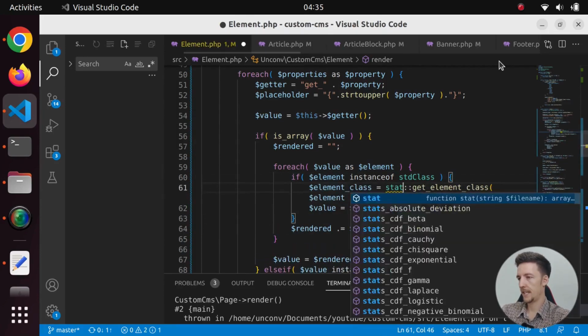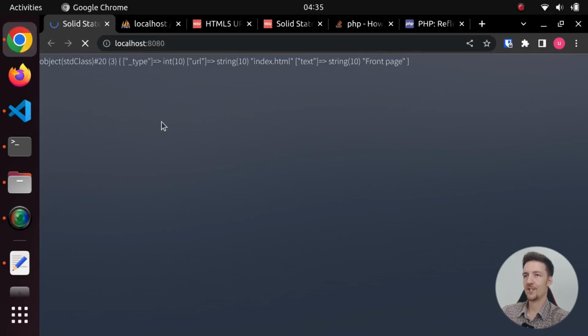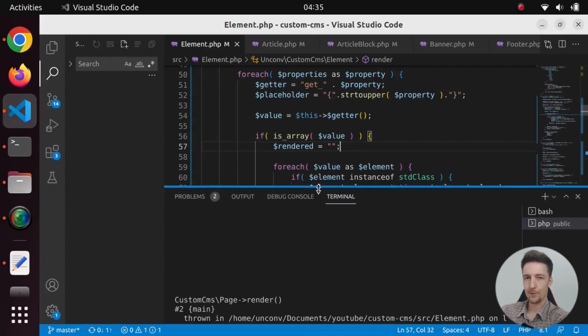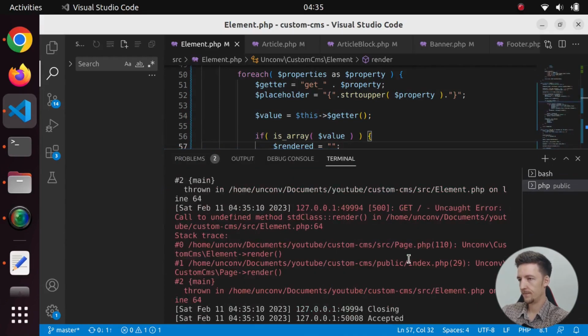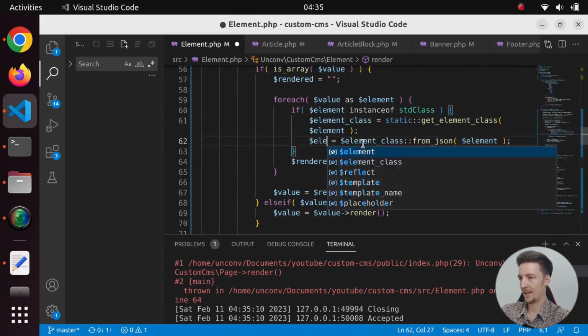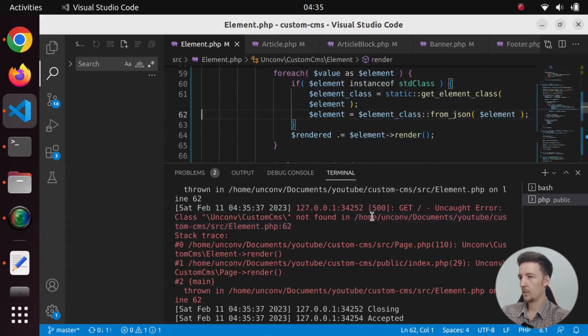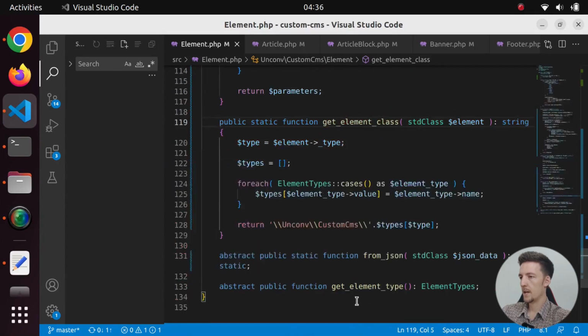And I can use static here. Let's try and refresh this page. And the page is still empty. But let's see if we move to the next error. We are still calling, I am sorry, it is not value, it is the element. Alright, so now we have some problem here. We are not returning the type.